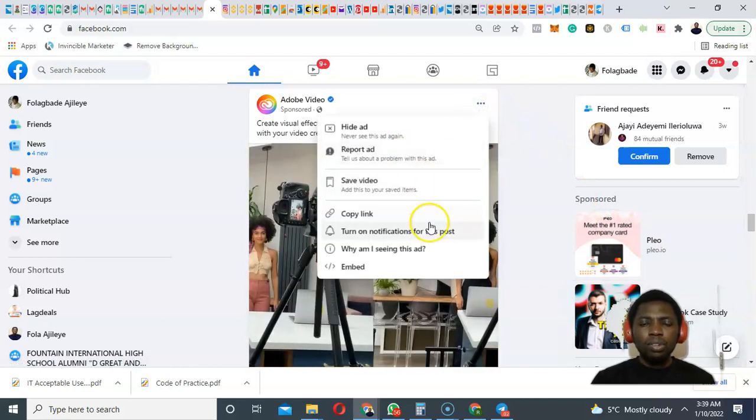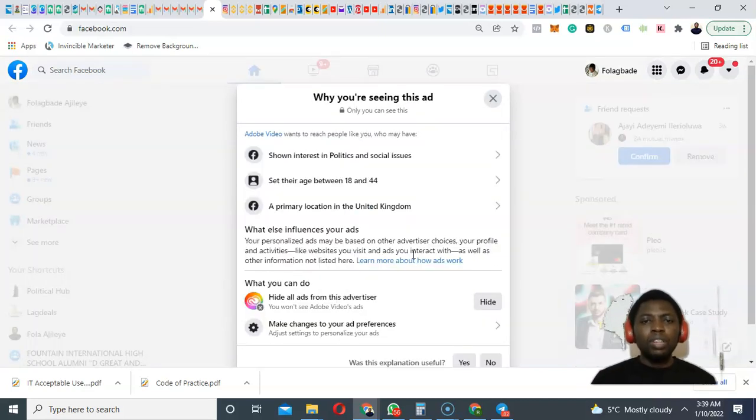I can click this, and why am I seeing this ad? You can see it says people that have shown interest in politics and social issues. It means I've shown interest in politics and social issues. Yes, and one thing I want you to know is that is one of my interests. In fact, I wake up in the morning, sometimes I just sit down, I watch CNN from morning to night, watch BBC, and because it has seen that I love to learn about political and social issues, that is one of the reasons why I am a target here. And I'm also between age 18 and 44, and I reside presently in the United Kingdom.